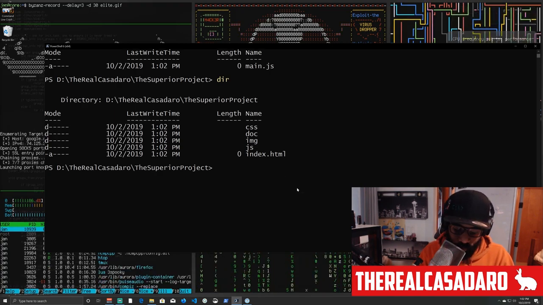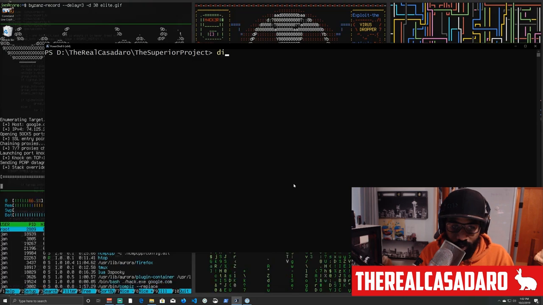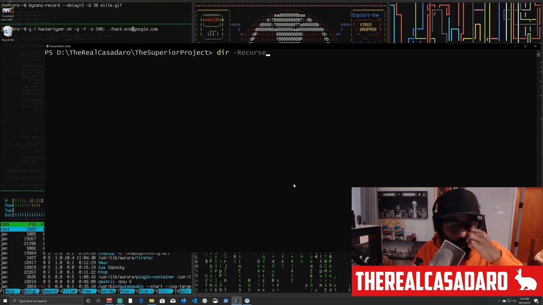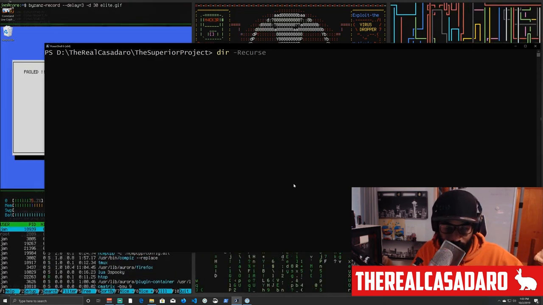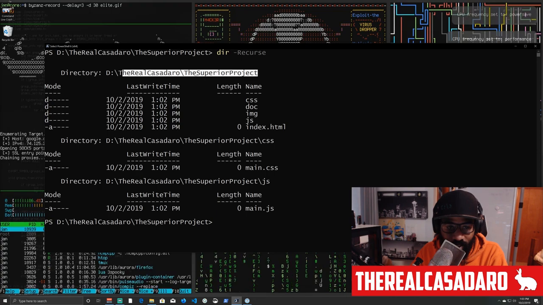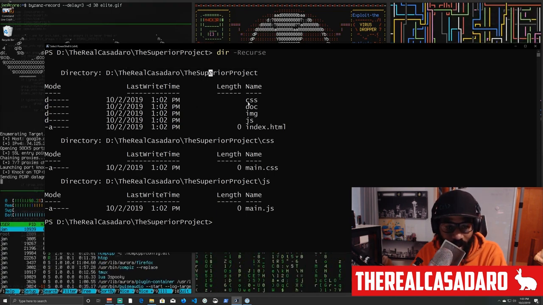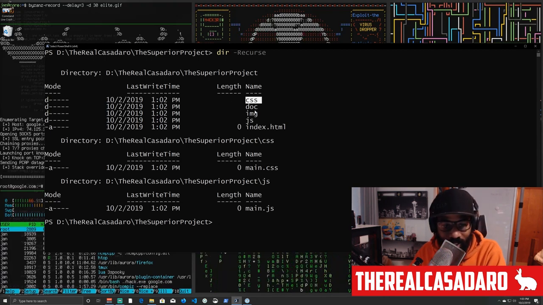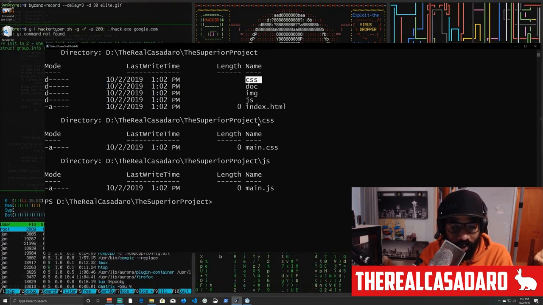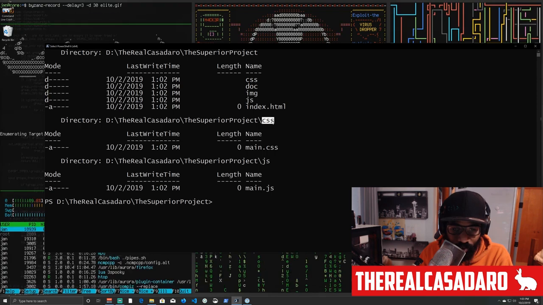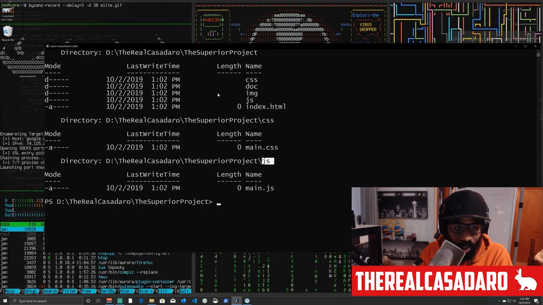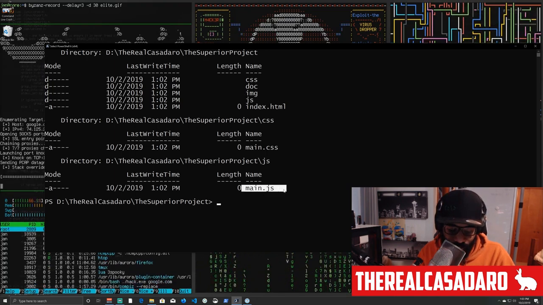And now you can't see all of these folders. So what we can do is if we type clear and we do a dir and we do a /recurse, this will show us everything that's in this directory and everything that's inside of the directories inside of this directory. So we'll go through this real quick, team. So this is the directory that our project is in, the superior project. And inside of that directory, we have four folders, four directories: CSS, docs, IMG, and JS. Then we have our index.html. If we go down here, superior project, in our CSS folder, which is right here, we have main.css. And in our JS folder, which is right here, we have our main.js, team.